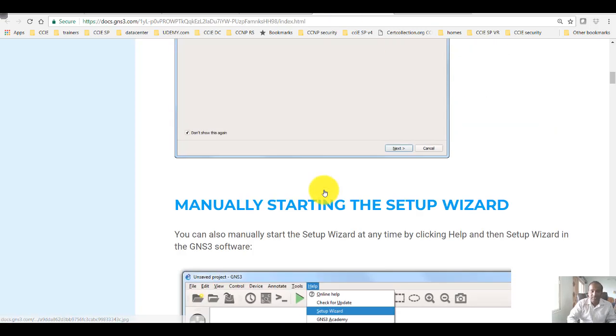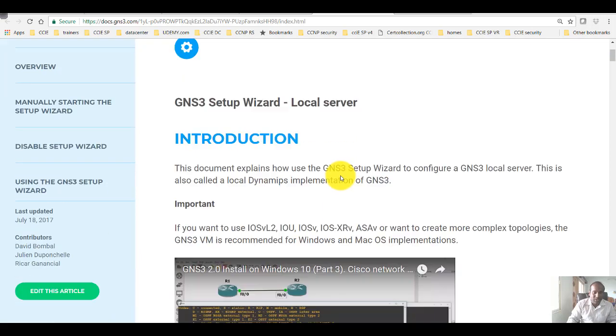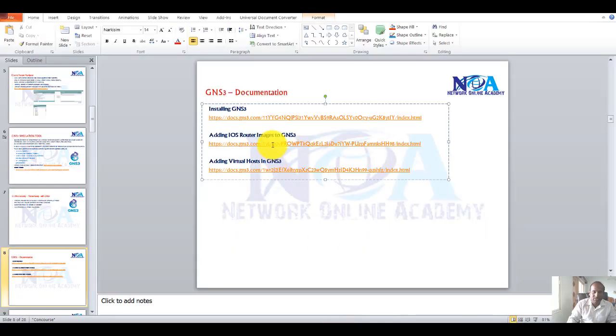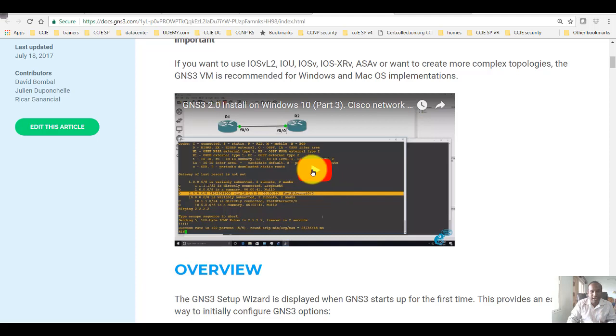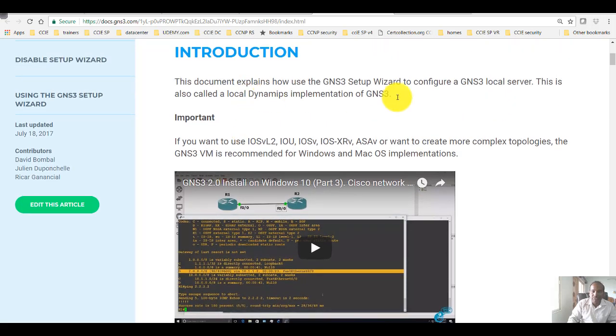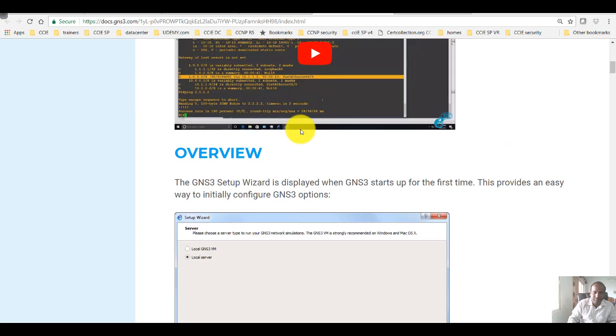So again, as I said, this is a separate page which will give you the same thing. You can use this link. Probably in my PPTs, I'll be adding those links so that you can use the same links for verifying. And you got some videos added here. Probably you can still follow those videos to go with the basic setup. So here we'll be seeing how to set up GNS3 with a local router.